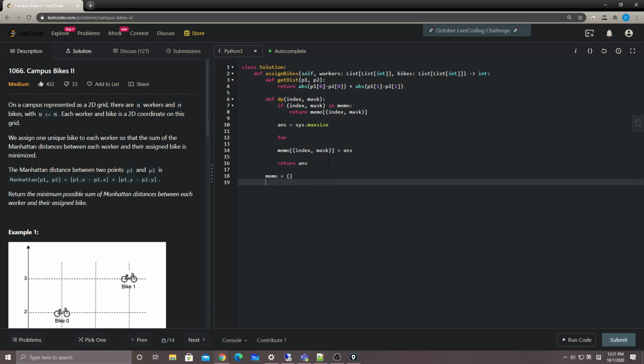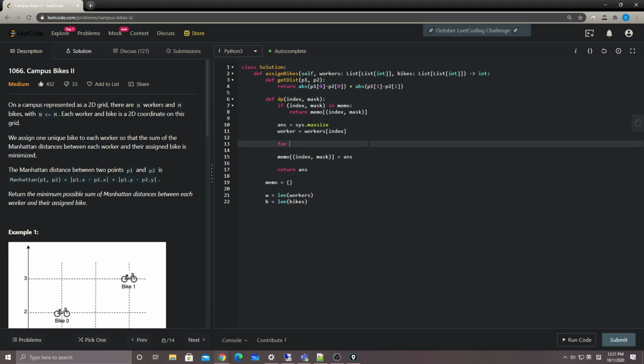So to do that, let's search the bike. Let me define a length of workers, equals the length of workers. And then we also need the length of bikes, so that we can loop through the bikes. Now let's define the worker. The worker equals the workers at the current index. That's our current worker. Then we just need to loop through all the bikes that we can assign to the current worker. So, i in range of the number of bikes.